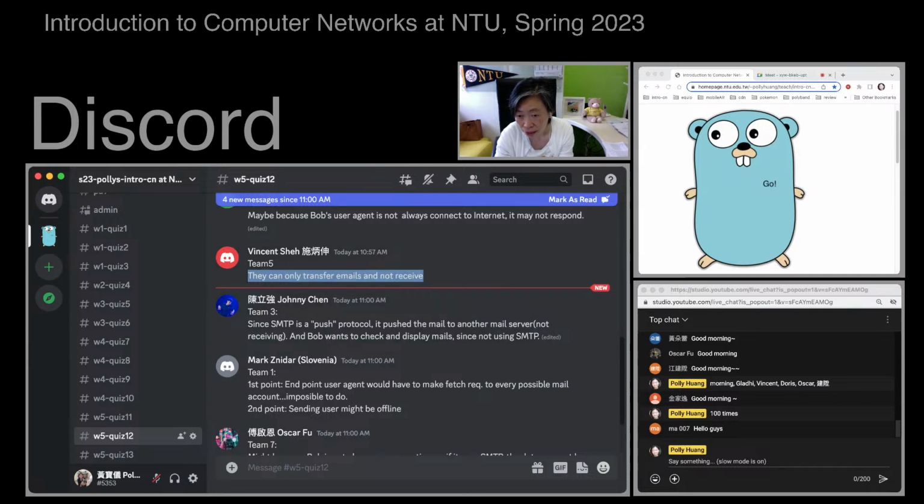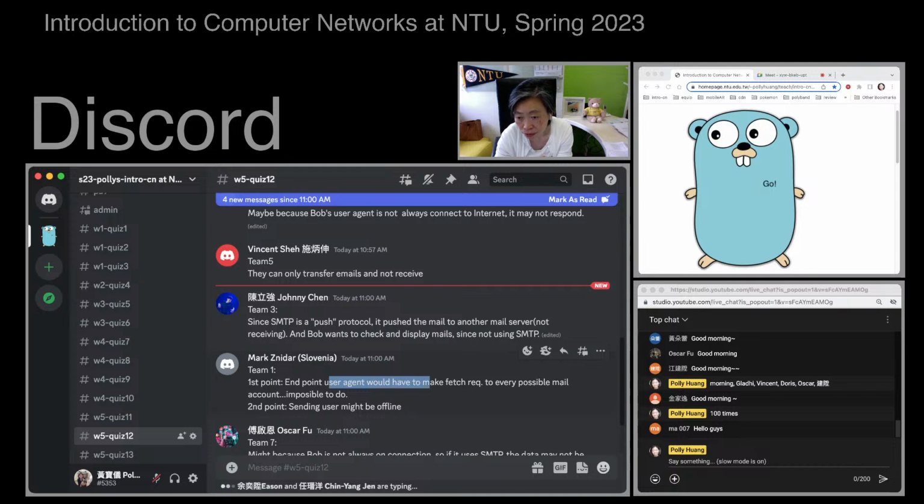All right, Johnny here. SMTP is a push protocol. That's a very good point. Yeah, it's pushing emails out. And Bob is not always there, right? So it's not going to work for a push protocol. Good. Endpoint, user agent. Yeah, definitely.